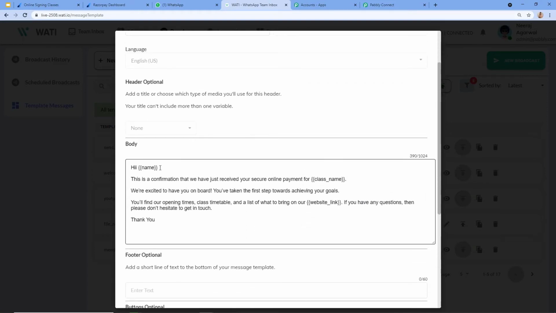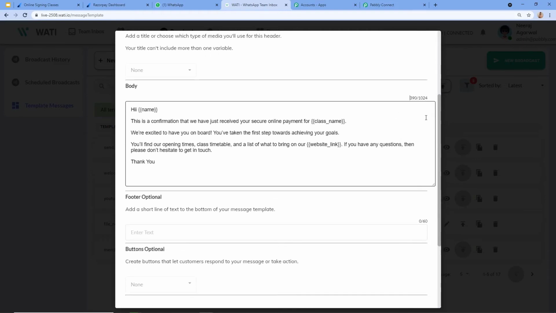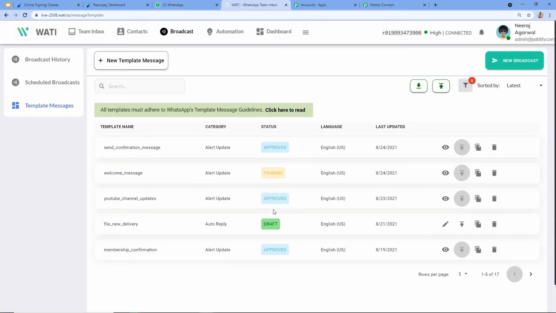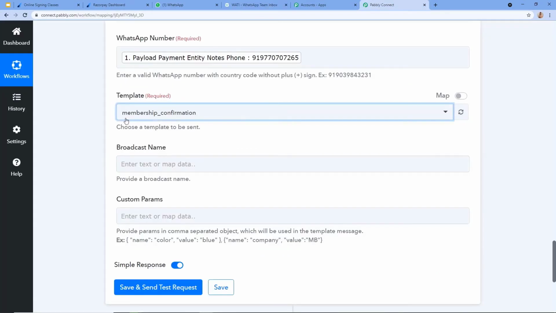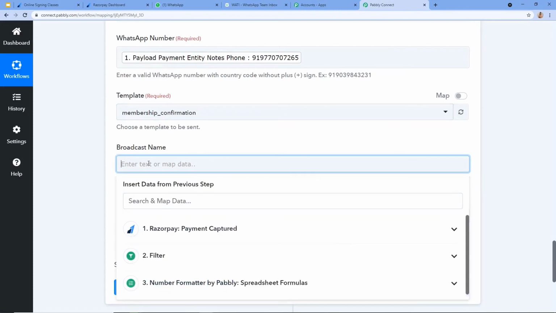Hi, parameter. Here I'm giving parameters. What are parameters? Basically you need to mention a value in between these curly brackets, and they are going to keep on changing according to the data entered. This is called custom parameters. Okay, you do not need to get confused here. So here as I chose the membership confirmation, now I need to write the broadcast name.